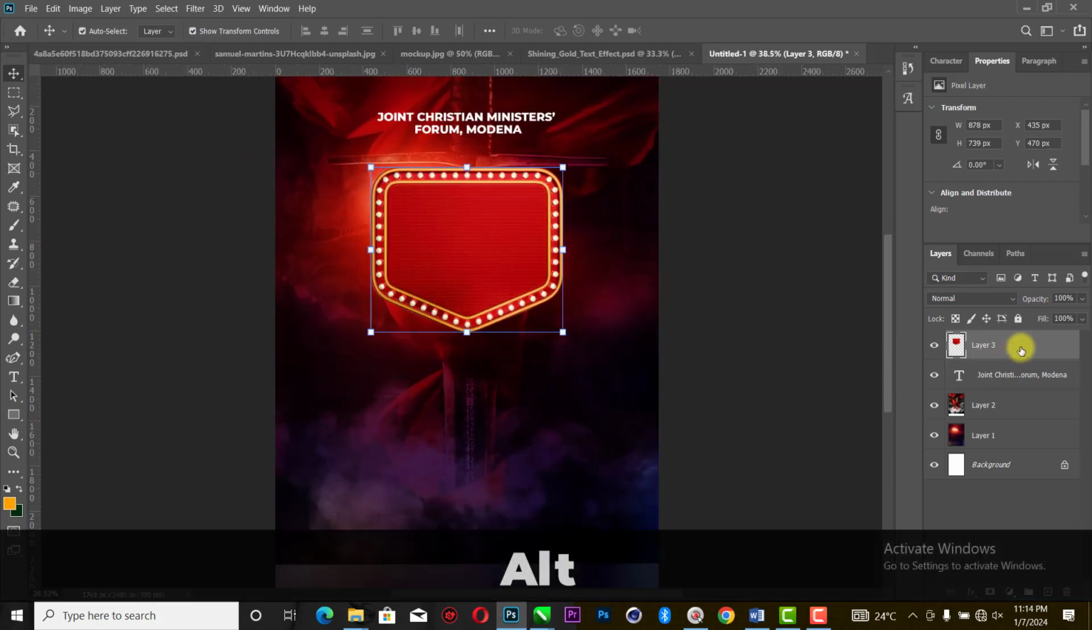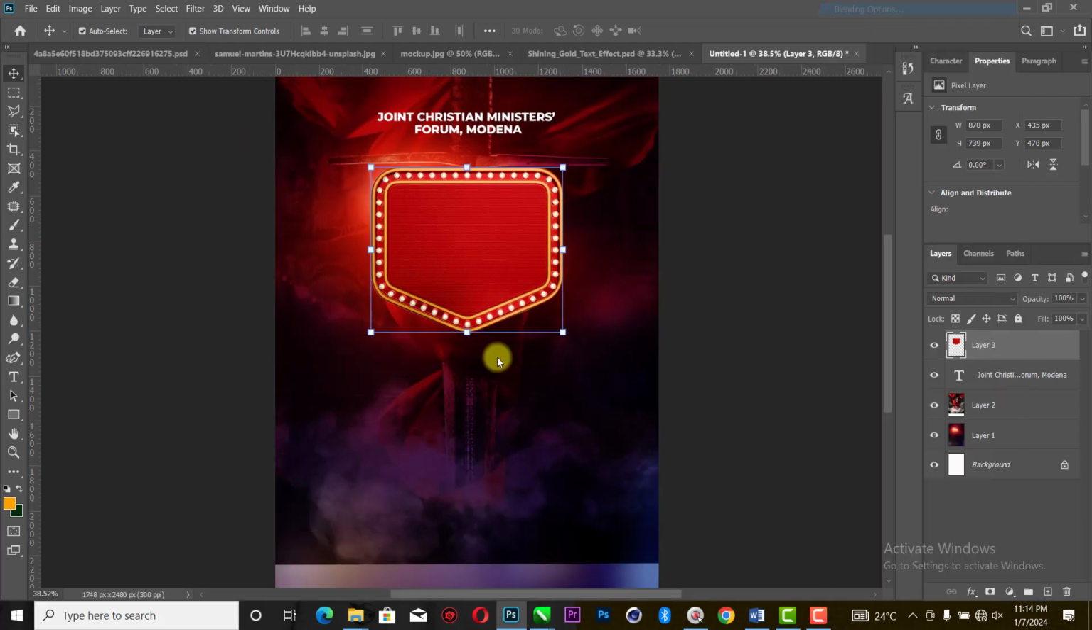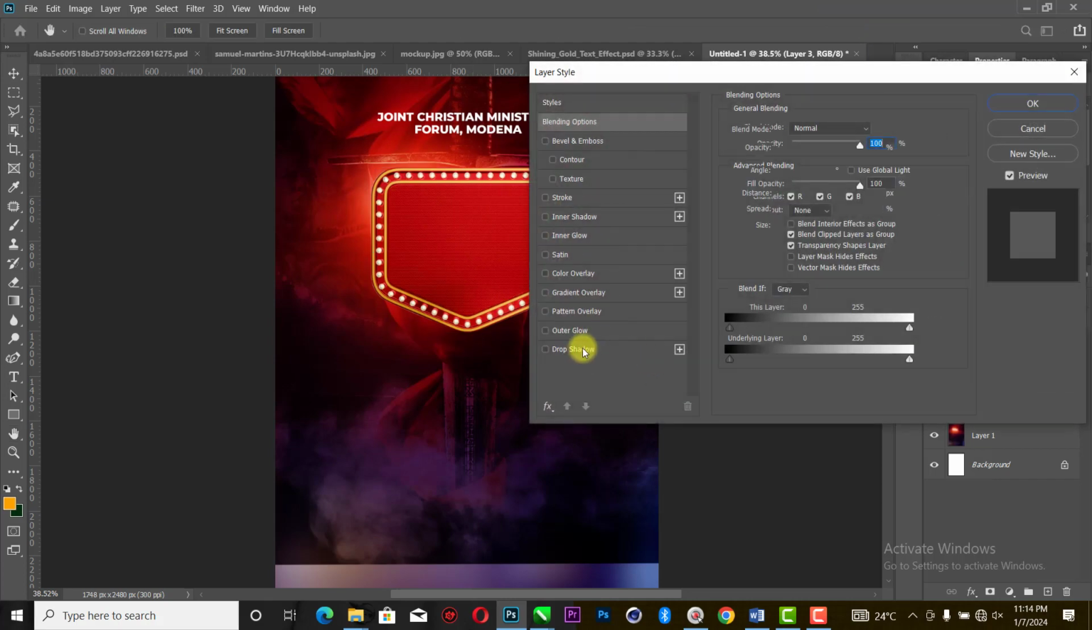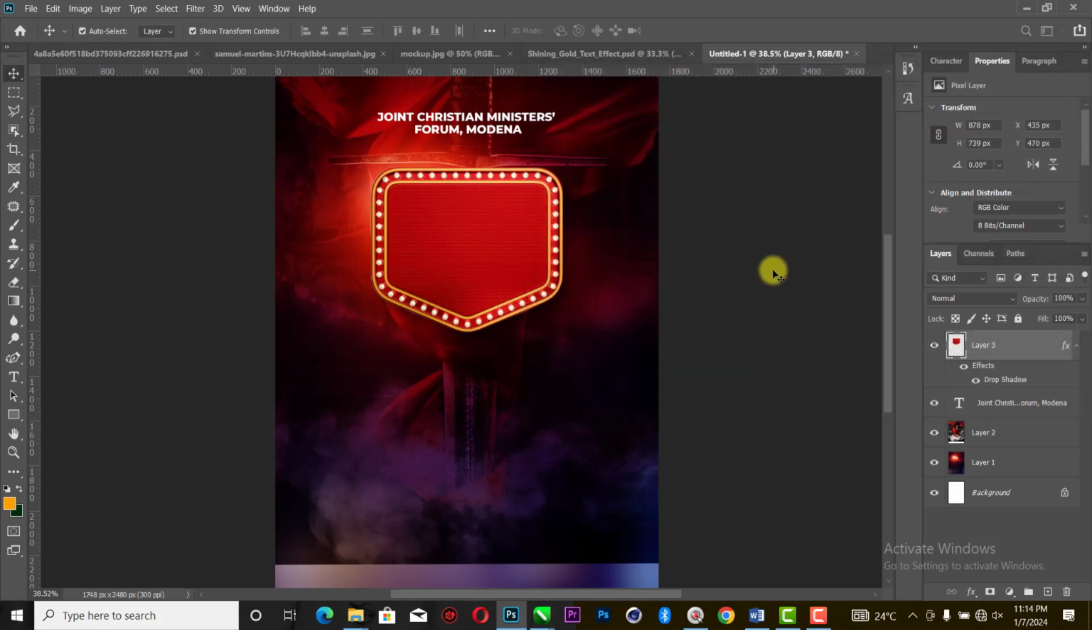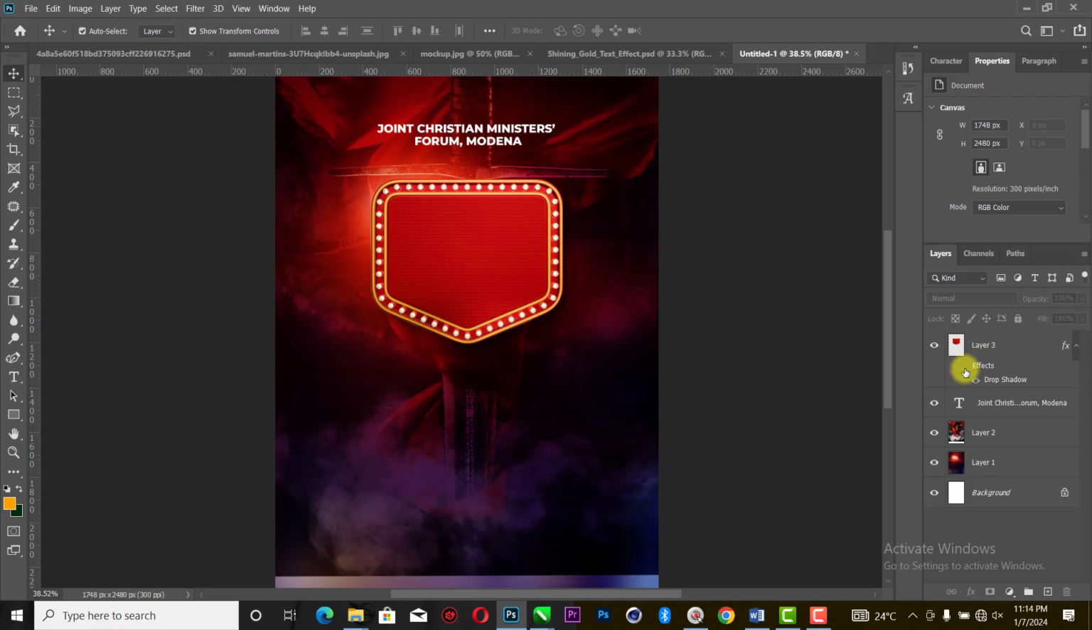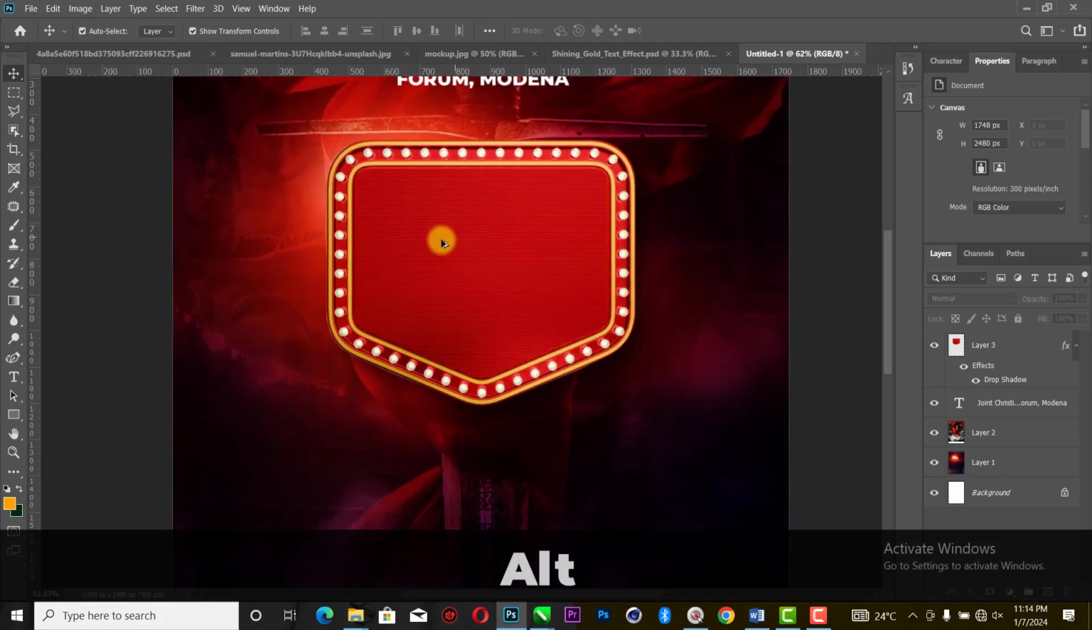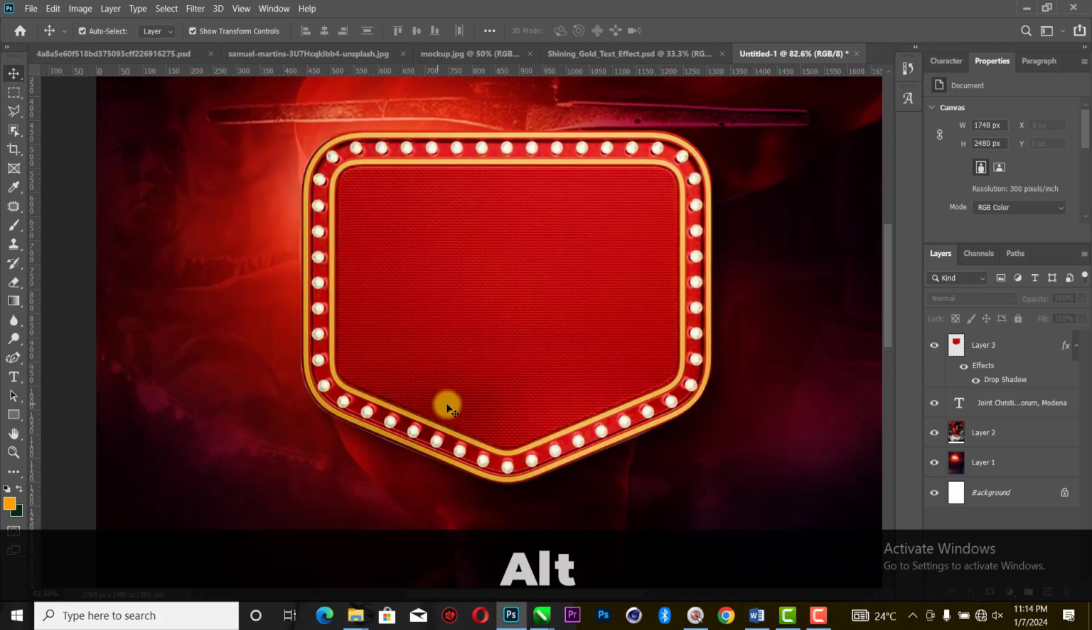So the next thing I'm going to do, I'll add shadow to it to make it look more real. So I've added shadow. Let me give it a little distance. The size, yeah, let it be larger. Then I'll reduce the opacity. It's okay. You can see before, after. You can see. So then the next thing, look at these lights around this place.